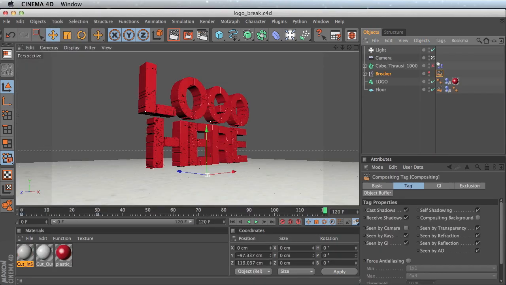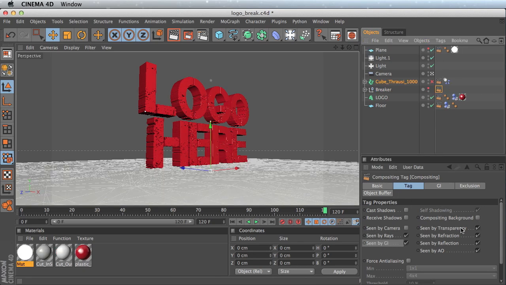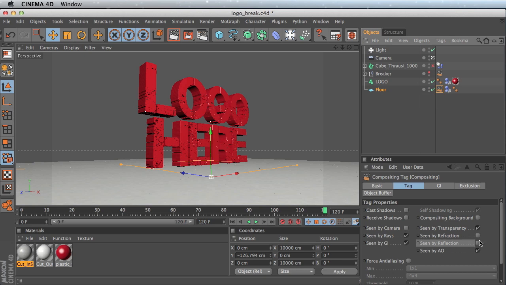Let's start cleaning this up. First thing I want to do to get rid of that shadow along the bottom: we're going to select that breaker object, and in addition to Seen by Camera, we're going to uncheck Cast Shadows and Receive Shadows, and we'll do the same for the floor, because those are just helping us with the dynamics, and we don't need to have them interacting with the lighting. And don't forget to turn off Seen by Rays and Seen by GI for your breaker object and your floor, because we don't want those reflecting in our scene.